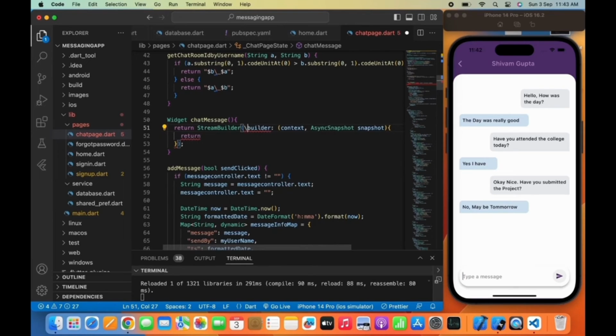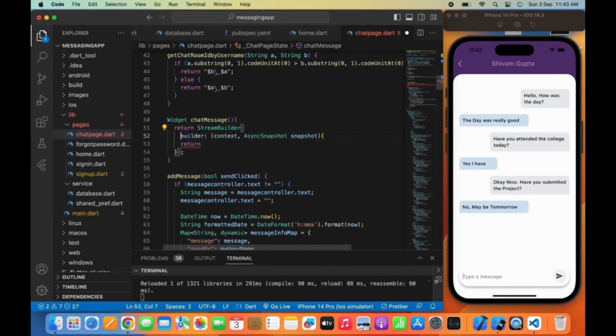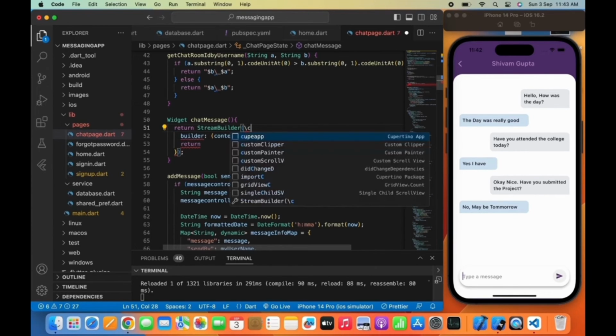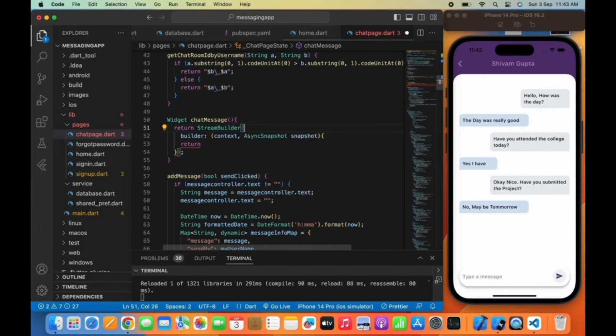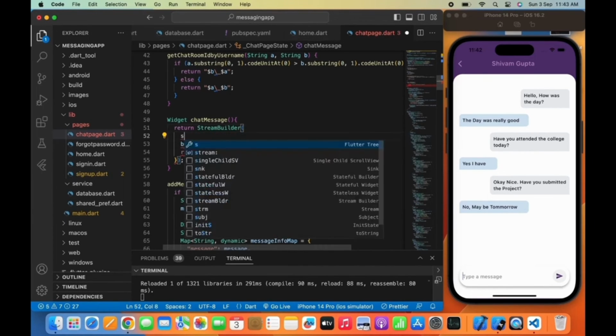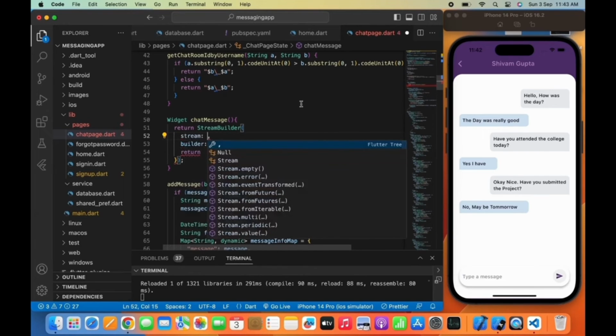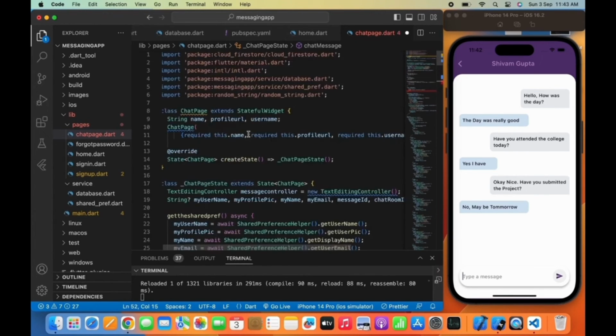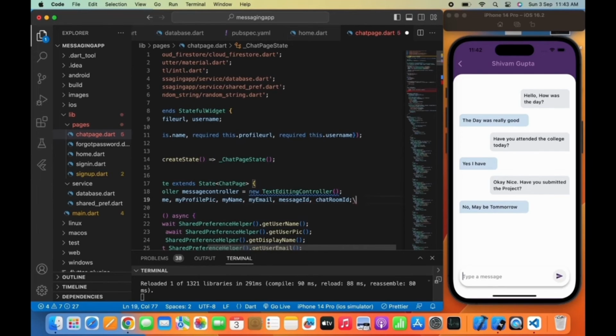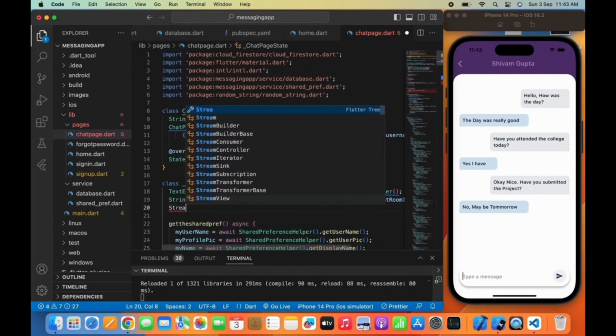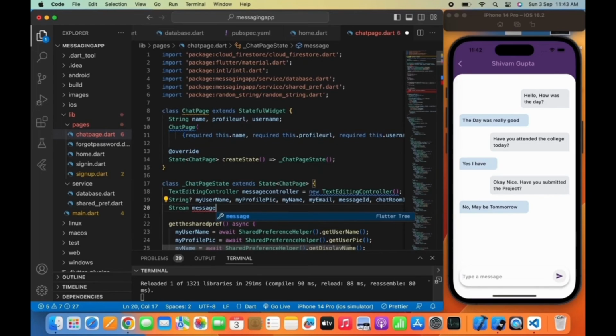It shows us a quick update in a few seconds whenever we make any changes or add any new things in Firebase Firestore. So as a developer, I recommend you always use a stream builder whenever you want to show any collections or field from Firebase Firestore. So we'll pass a stream here, and let me create a stream. I will create a stream named message stream here, and will pass it to the stream builder.